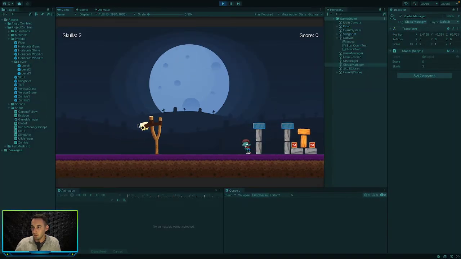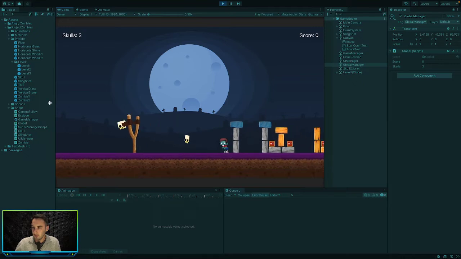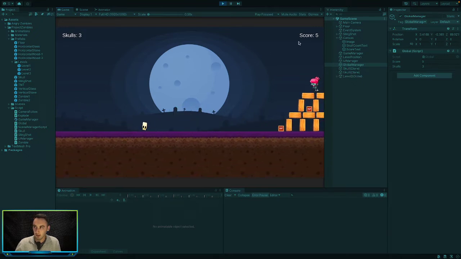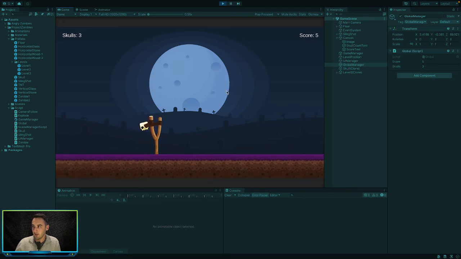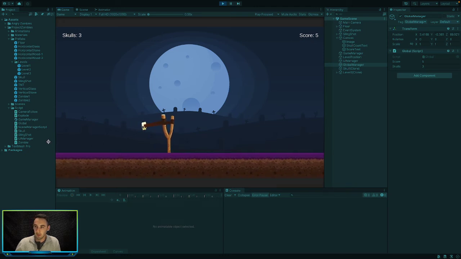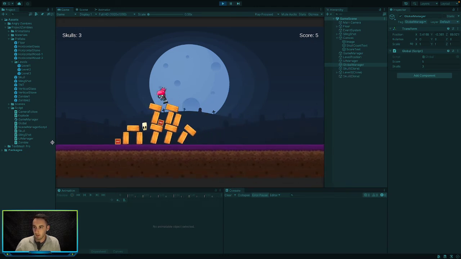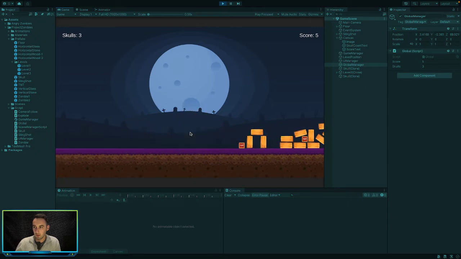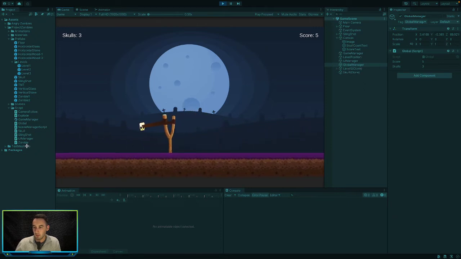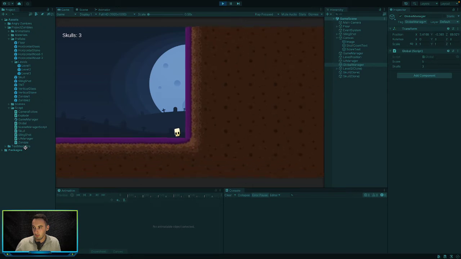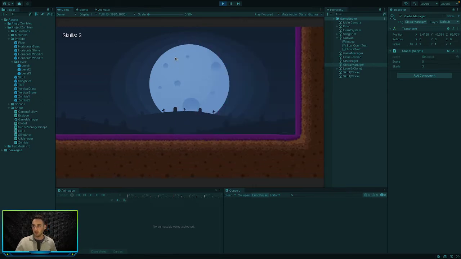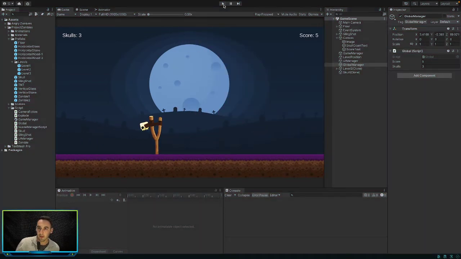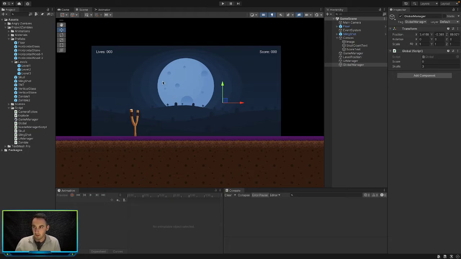Okay, so 0, 3, let's launch our skull into our zombie, and that's set to 5. And then if we go and try and destroy, nope, that didn't work. Okay, so we'll try that again. This might be a bit difficult though. Yeah, that'll be difficult. But anyway, you get it. That's working nicely. So let's go and fix the lives.